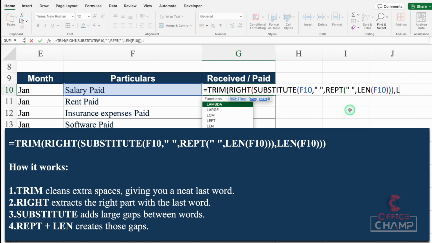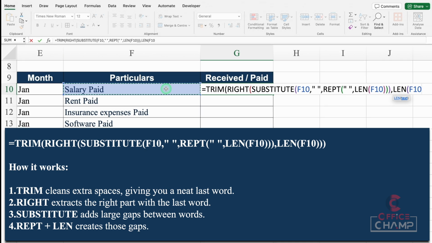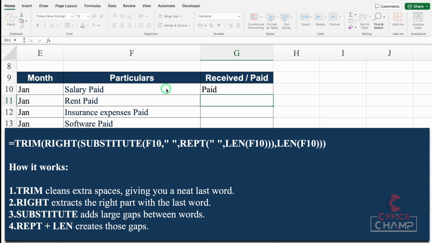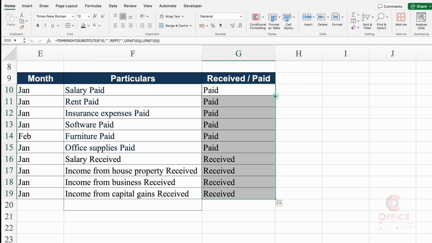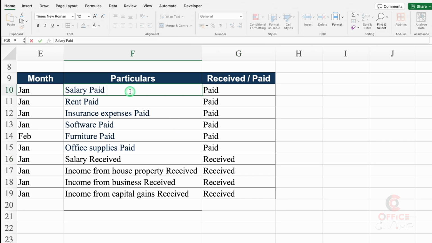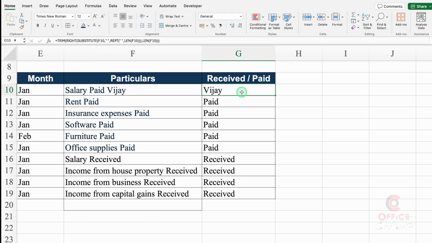Comma, LEN, bracket open. We'll click on particulars. We'll close the brackets till it doesn't get black, and we'll hit enter. And we got paid over here. This formula will pick up only the last word from our particulars. If I drag this down, we can see paid and received over here. Salary paid. If I type Vijay over here, enter, now we can see Vijay. Means this formula is picking only the last word.